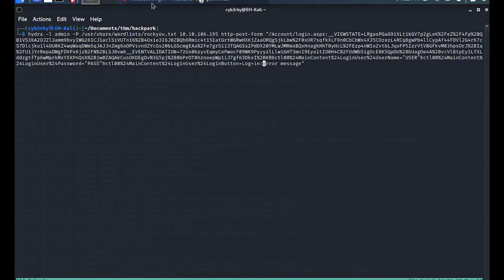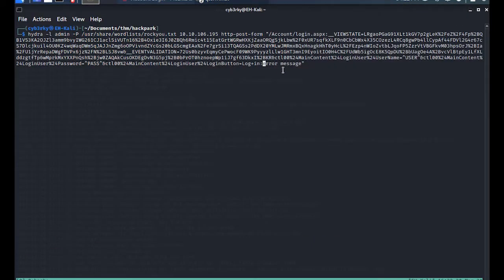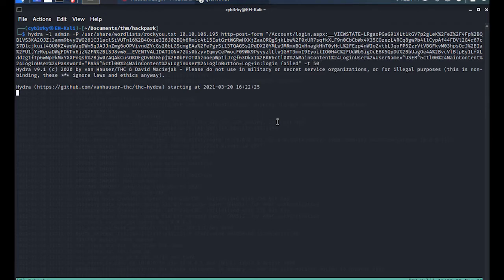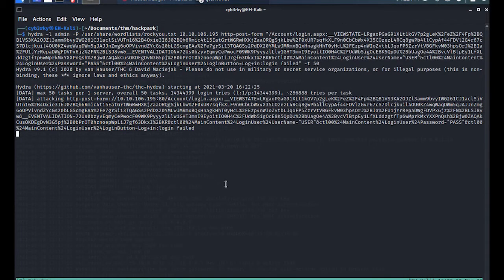And the last part is the error message. This is very straightforward. It's at the top of the screen there, login failed. We simply go back and we'll take our error message and we'll put login failed in there. And this is the same principle that you would use on any HTTP post form. So it's very good to have this in your toolkit, and we'll just wait for the results now.